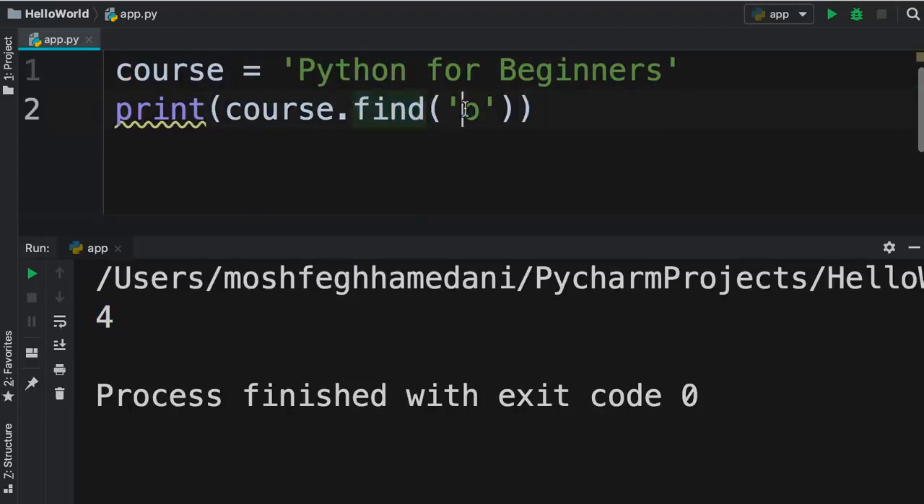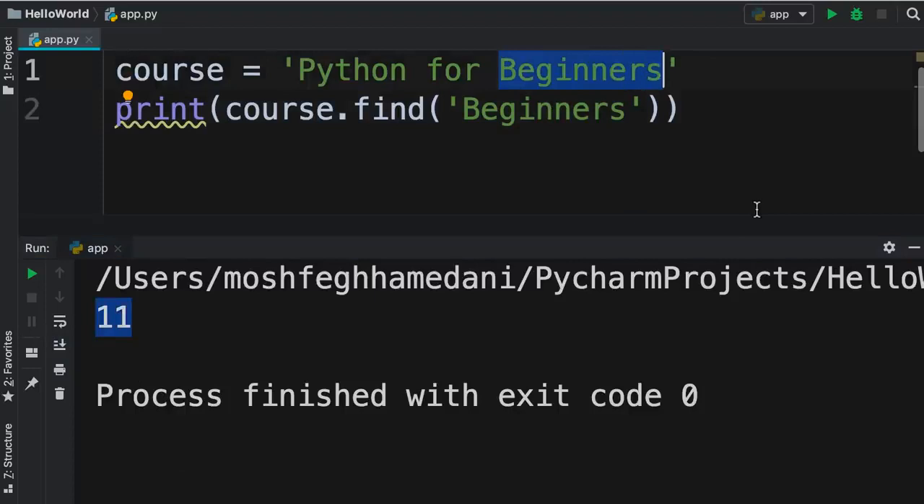As an example, if we pass an uppercase O here and run this program, we get -1 because we don't have an uppercase O anywhere in this string, okay? We can also pass a sequence of characters. For example, we can pass beginners with a capital B. Let's run this program. We get 11 because the word beginners starts at index 11.